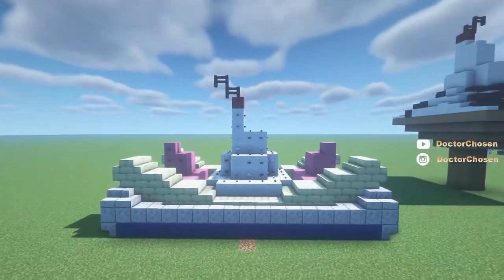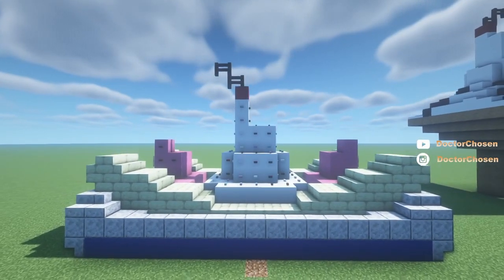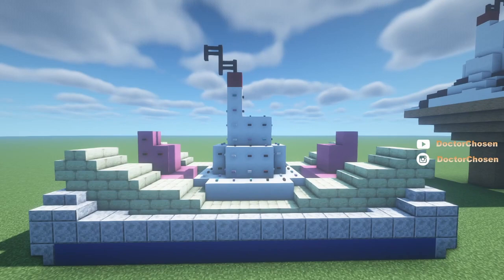But yeah, here you go. This is the final banana split design that I made a few days ago. This will be used in the Candyland or Candy Island map that I will be building and releasing around April.